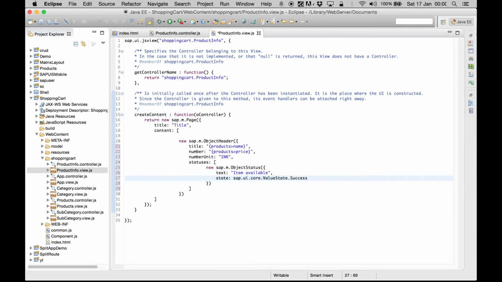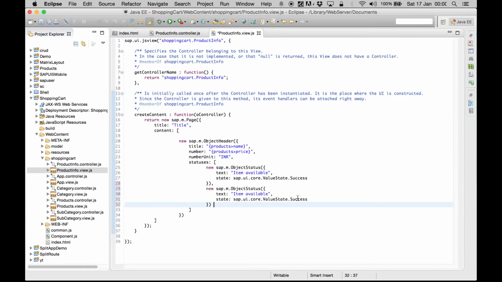S is going to be capital, and let's copy this and paste it over here. And here we're going to give 1-day delivery available. So we want this to be in red, so we give error. And this is not exactly an error, but we are just trying to print that in red. So we are done with the object statuses, and now we are going to place an image.